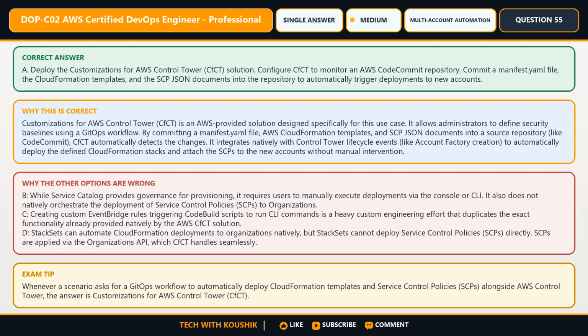this use case. It allows administrators to define security baselines using a GitOps workflow. By committing a manifest.yaml file, AWS CloudFormation templates, and SCP JSON documents into a source repository, like CodeCommit, CFCT automatically detects the changes. It integrates natively with Control Tower lifecycle events, like Account Factory creation, to automatically deploy the defined CloudFormation stacks and attach the SCPs to the new accounts without manual intervention.